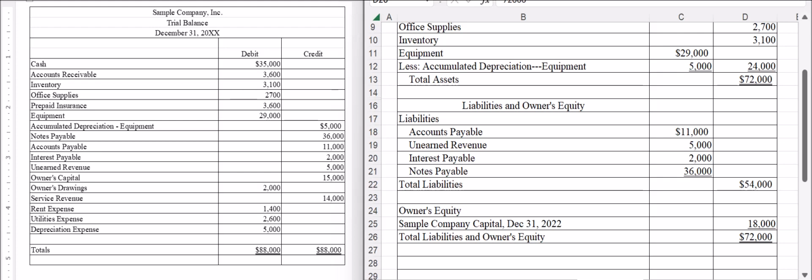Okay, I hope that helps. That's how you create a balance sheet. We will revisit a classified balance sheet and a multiple step income statement in future videos.